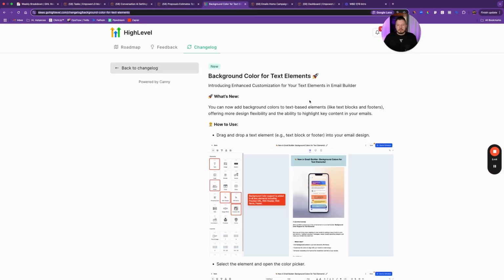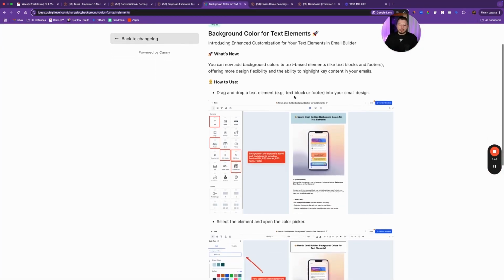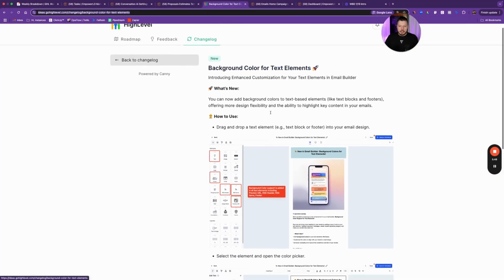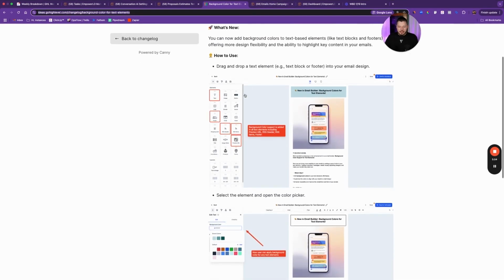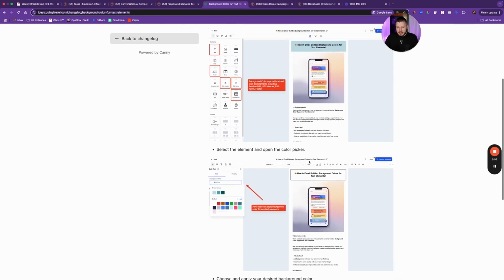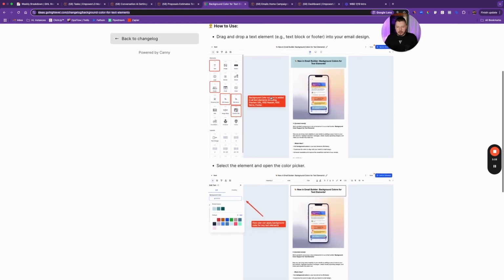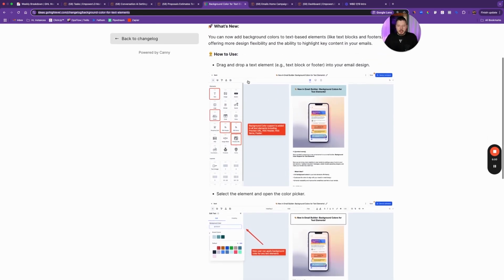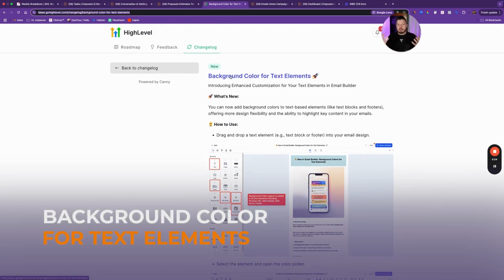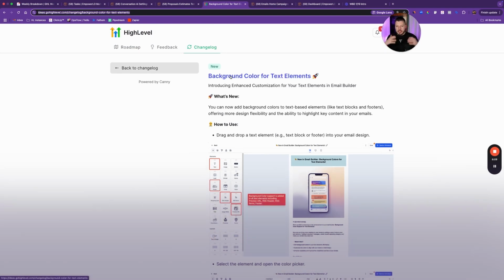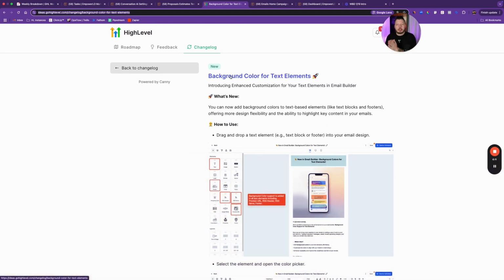All right, speaking of email, I'm going to show you guys this inside of here because I just saw the visuals here and I was like, man, I can't do any better than this in a weekly breakdown video. So I'm going to show you this. Basically, you now have a new background color changing functionality. Gosh, I use that word functionality so much. You now have the ability to change the background color for text elements inside of the email builder.